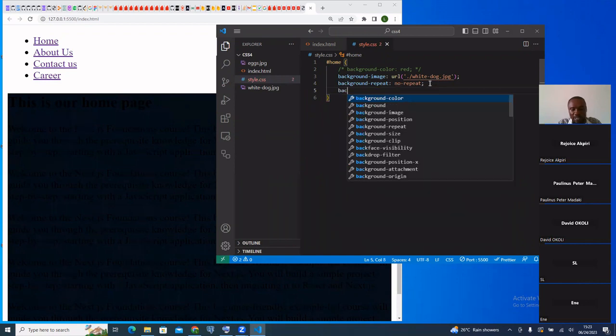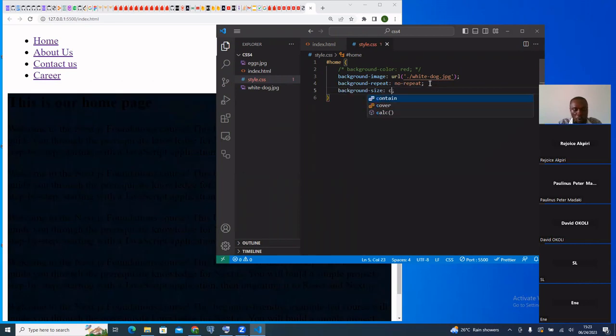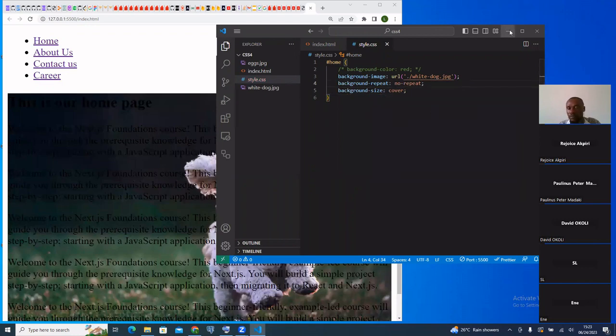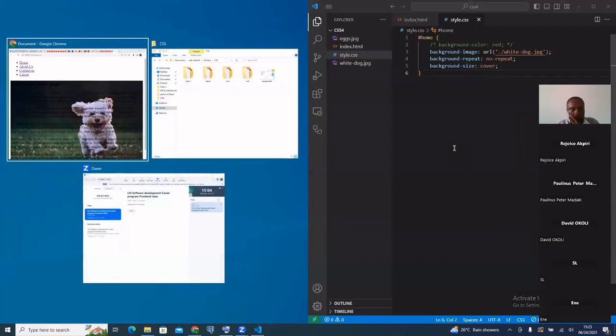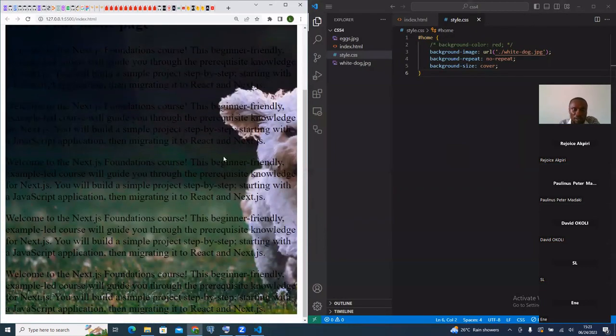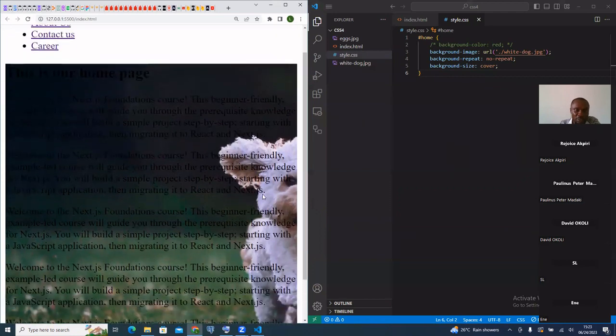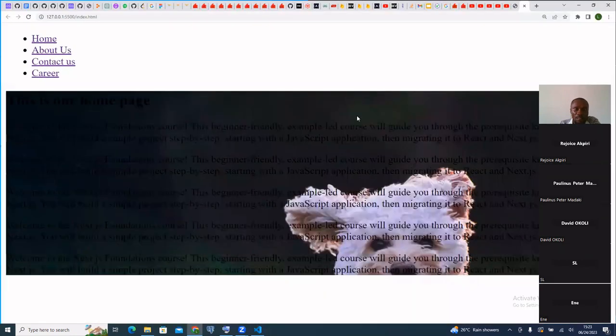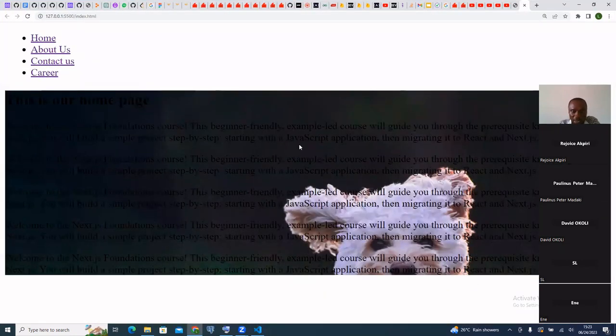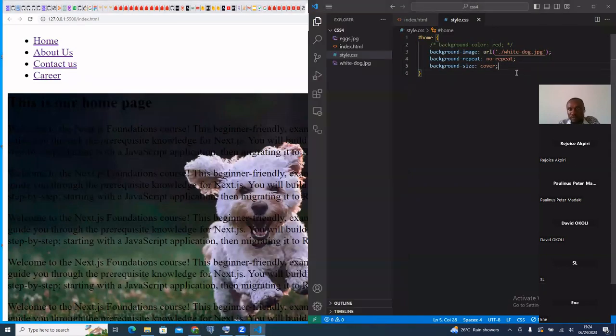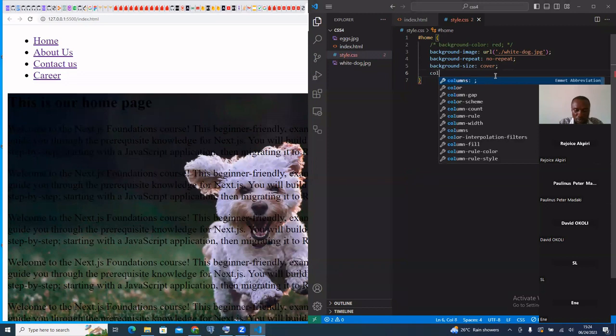So background image comes with other properties that work hand in hand with it. Background repeat. Another one is background size. We go for cover. I will explain the different options, but one of the popular ones is cover. As you can see, my dog image is now standing as a background image to my text. Let me change the color of my text to white so that it will be very clear.